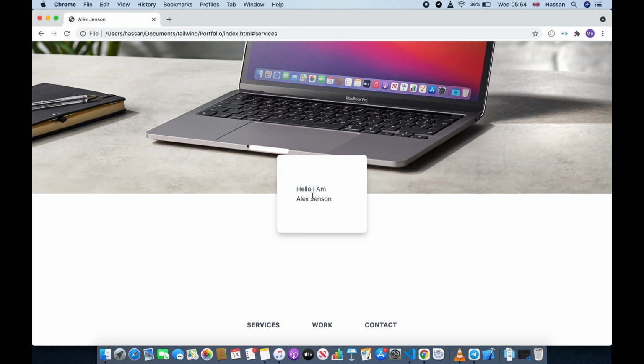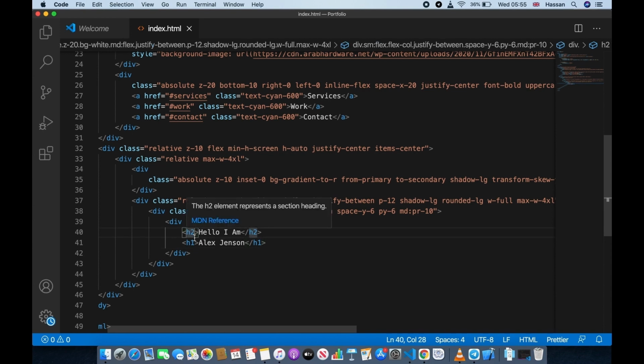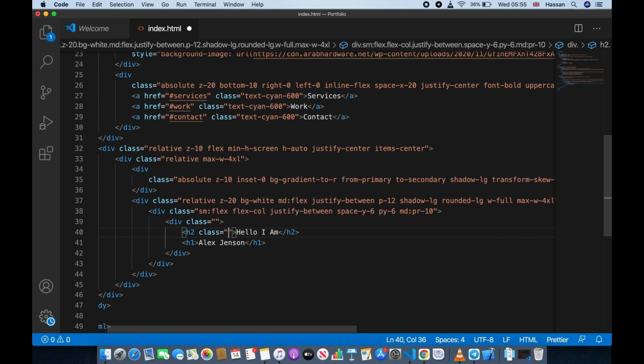As you can see, it will be much bigger as well when we add the image and a paragraph as well. But let's just style up these H2 and H1, these two headings. So for this first one, let's make it large using text large, and let's see how that looks.